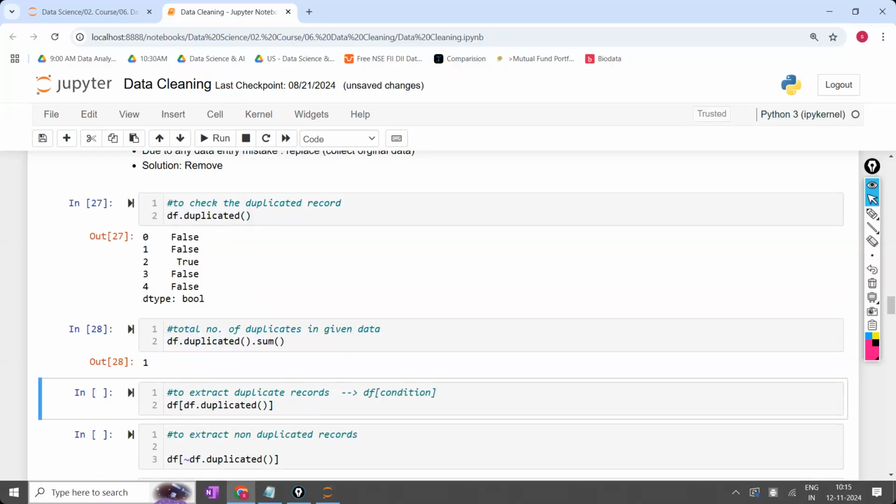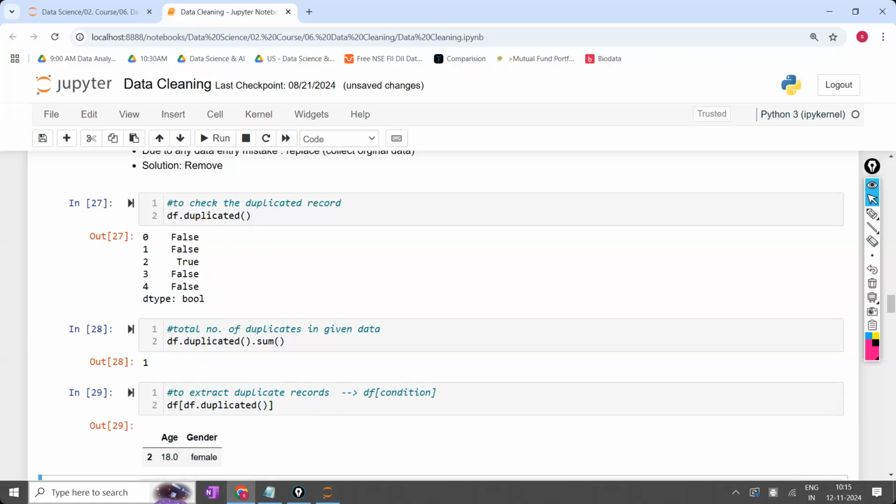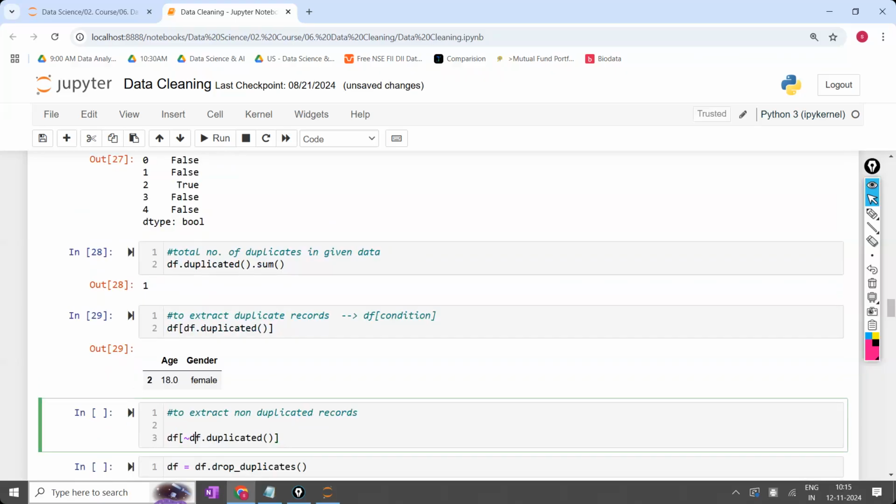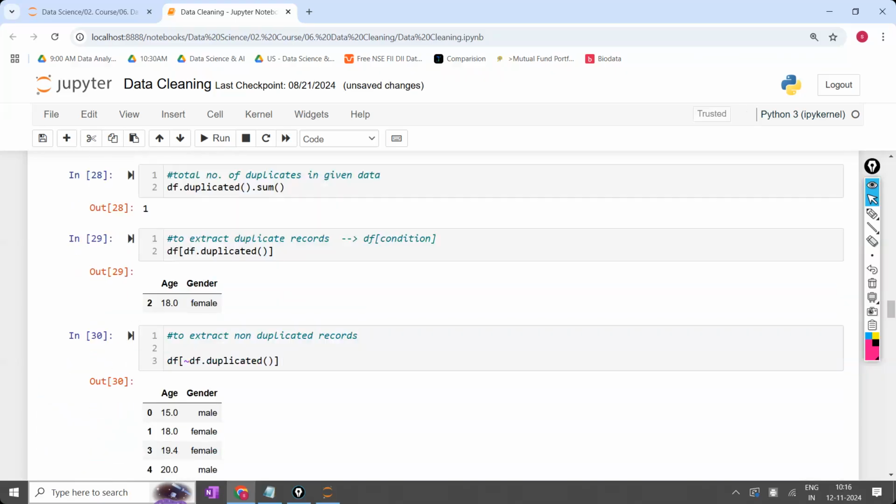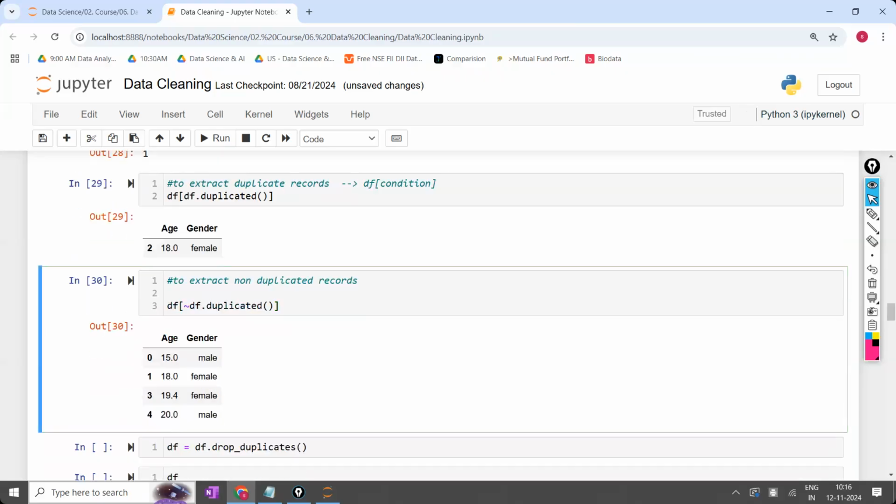Which is the duplicate record? You extract the duplicate record like this. How to extract non-duplicate records? Not duplicated is called as not. I'm going to apply the not. Here you can extract the duplicate records, and you can extract the non-duplicate records.